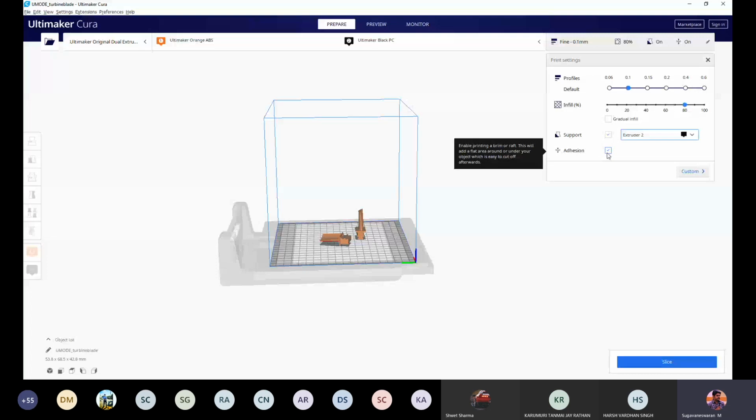Is it fine? Can I proceed to the next step? All these parameters are set. Default infill percentage is 80. Support material is enabled, and I'm using the second extruder as the support material, black color, and adhesion.